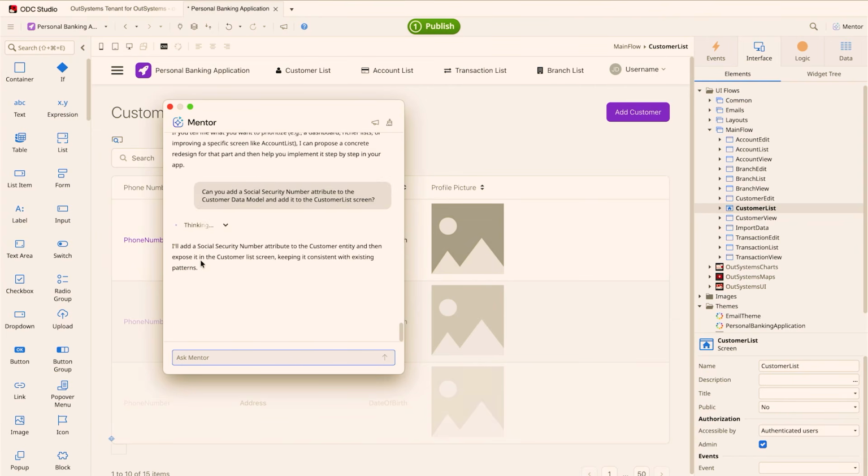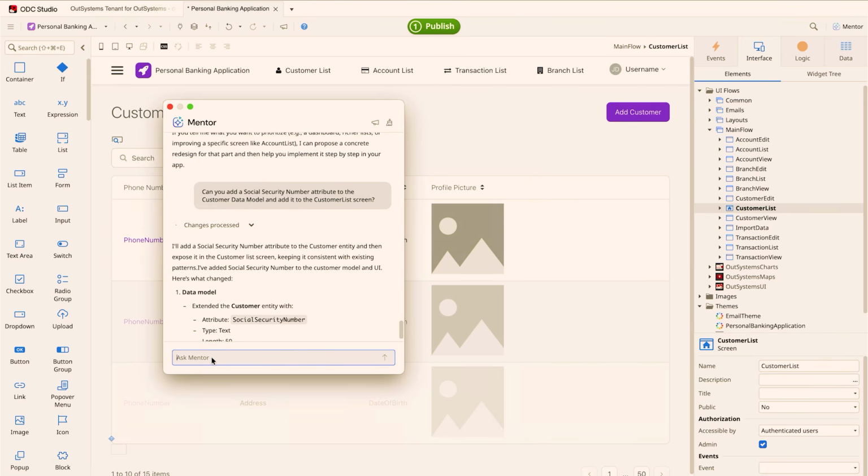So I'm actually going to ask Mentor to do this for me. Here we go. Mentor has responded, I'll add a social security number attribute to the customer entity and then expose it in the customer list screen, keeping it consistent with existing patterns. That is amazing. It's going to go through and figure out the best way to do that, but it goes beyond just adding it to the screen and the data model. It actually tries to connect all of the screens that will now be using social security number, for instance, the customer edit screen. We'll probably need to be able to do some type of editing to the social security number, and it's going to figure out the best way to do that.